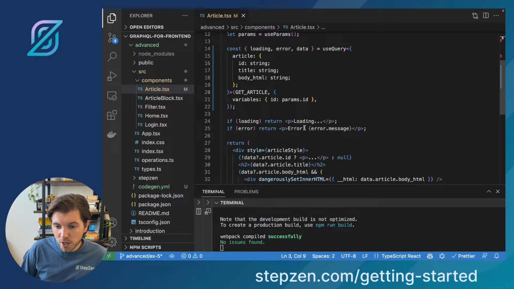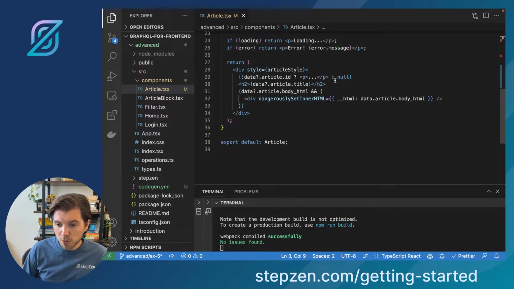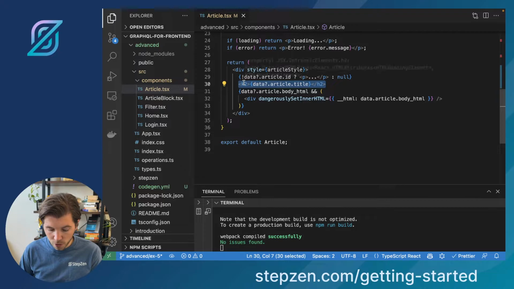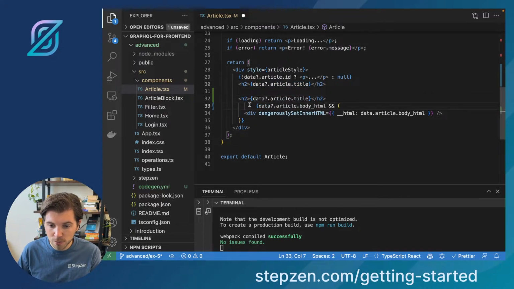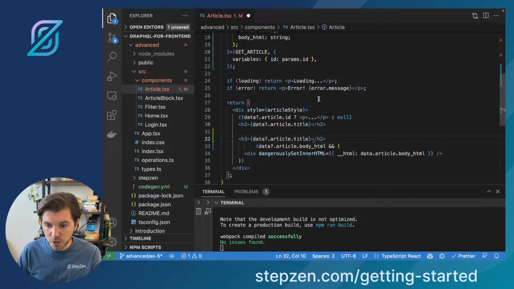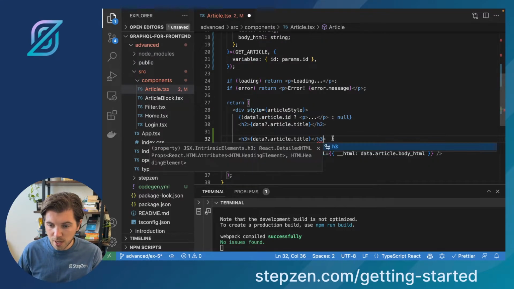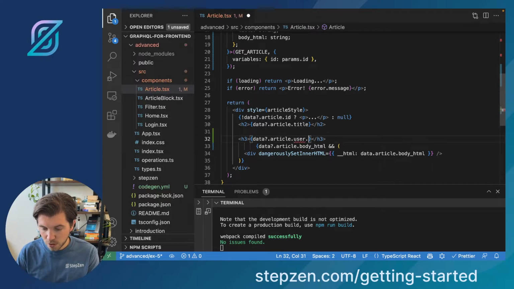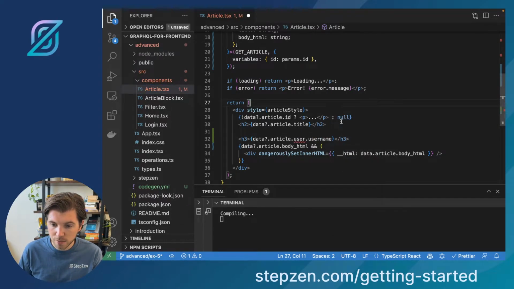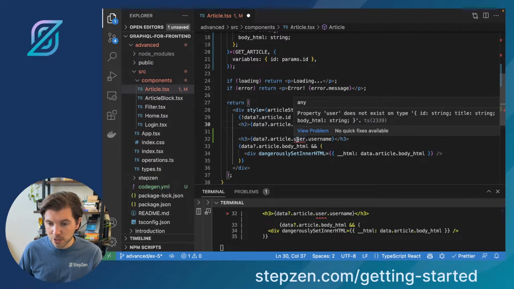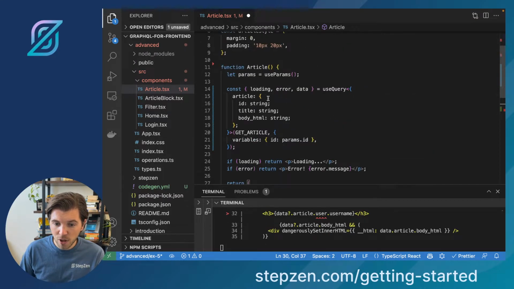But you can see this is quite a hassle. So I need to type my article, my title, my body HTML. But what if I want to add something else here? So maybe I want to get the user in there because I can query the user. So let me say H3 is data article user dot username. Let me save this. Well, you can see the type isn't defined because I didn't define my type here.